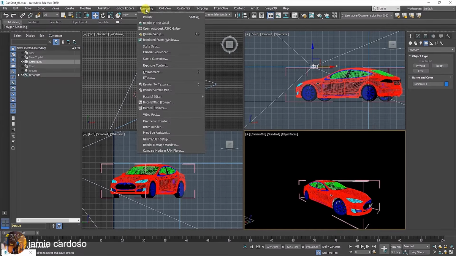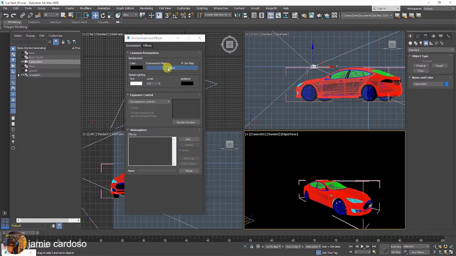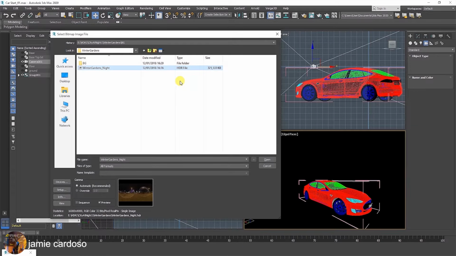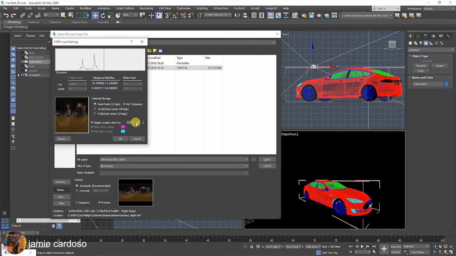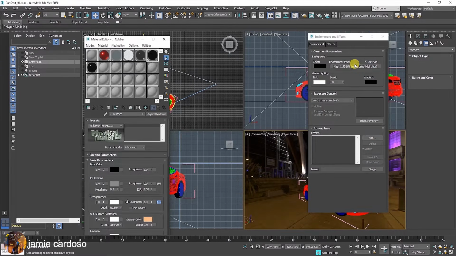Next, click on the rendering toolbar and choose the environment option from the list. Alternatively, simply press H on your keyboard, followed by clicking on the environment map toggle. In the material browser, click on the bitmap and choose this HDR image. Unlock this padlock and set its display scale colors to 10. This value worked okay for this exercise. However, feel free to enter different values if you wish. Next, drag and drop this toggle into an empty material slot and choose the instance method.